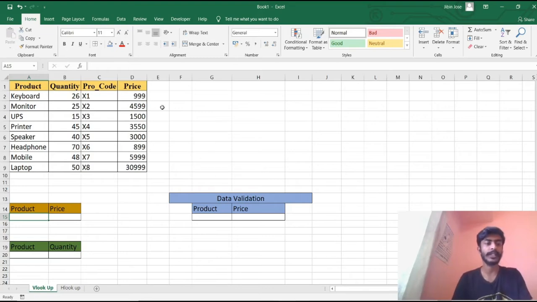VLOOKUP is used for data that has thousands, lakhs, and crores of rows. But in this case, just to make things easier and approachable, I've taken data of around 8 products, so I can show you directly how it is actually used. For example, you can see product, quantity, product code, and price here.